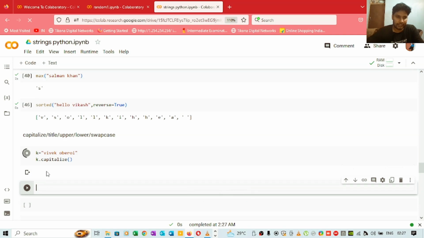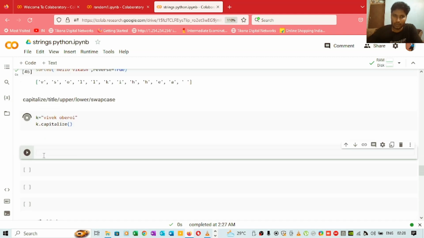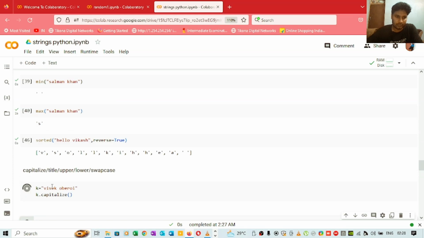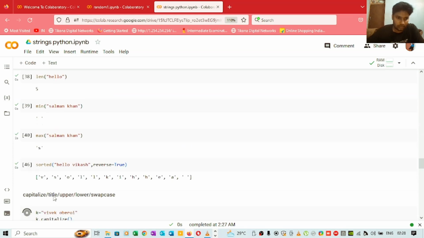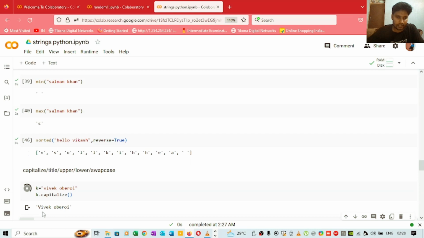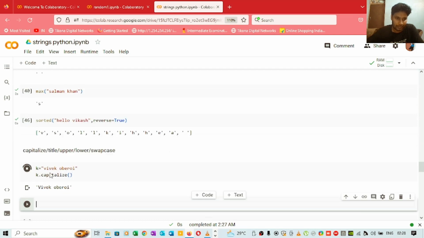See, we will get the output here. Today Google Colab is taking too much time. See, we have converted this small v into this capital V. So that's the use of this capitalize.